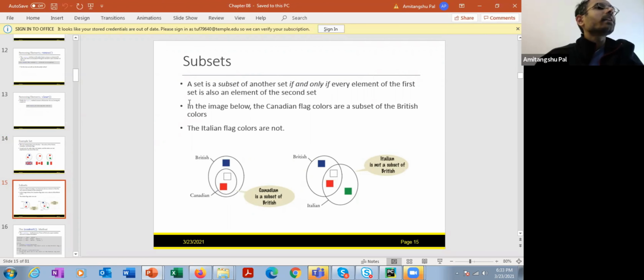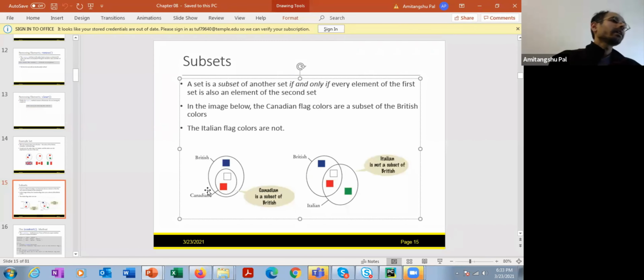Subset means a set is a subset of another set if and only if every element of the first set is also an element of the second set. So the set of colors in the Canadian flag will be a subset of the set of colors in the British flag if all the colors in the Canadian flag are also elements in the British flag. Clear to everyone?